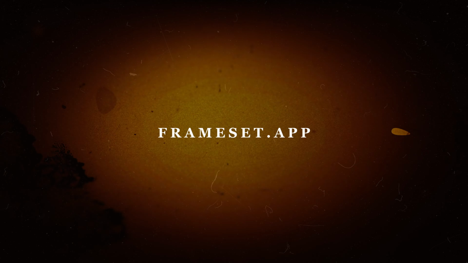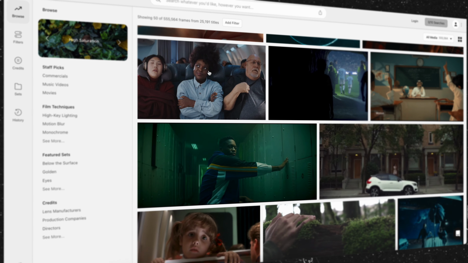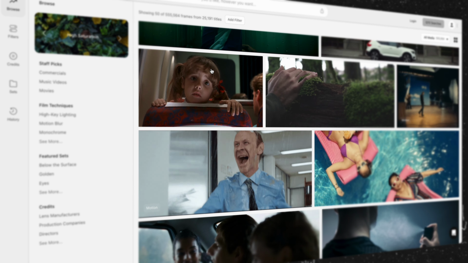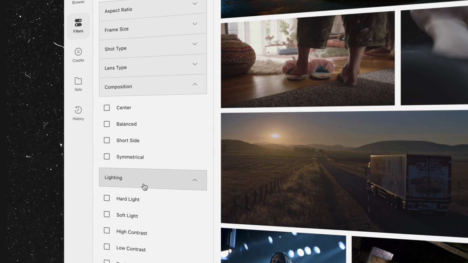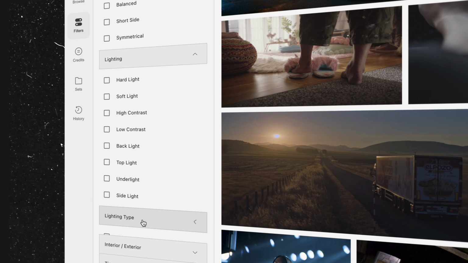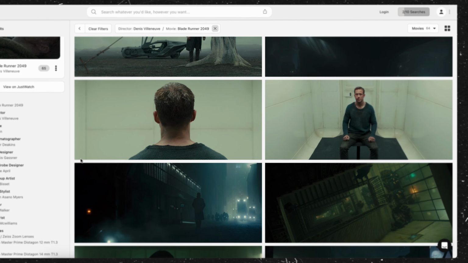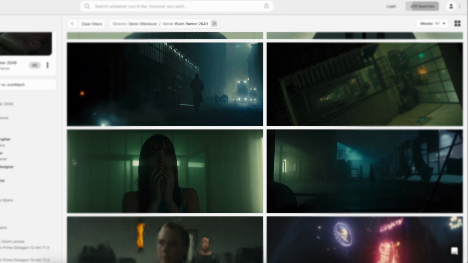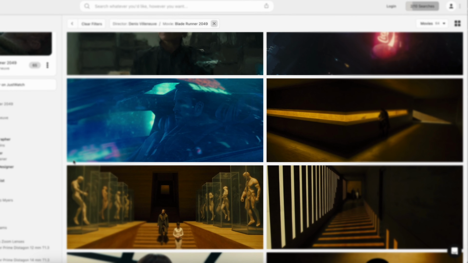This one is called frameset.app. So what this website does is it allows you to search for high quality images of movies, commercials, and music videos. To me, it's a great source of inspiration because you can filter through things like composition, lighting, aspect ratio, lens type, color, and so much more. To me, this website is incredible because not only can I find inspiration for shoots that I may do, I can also learn more about cinematography, lighting, and so many different aspects of filmmaking in general.